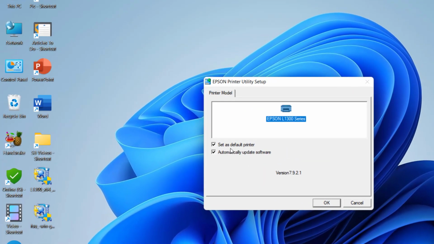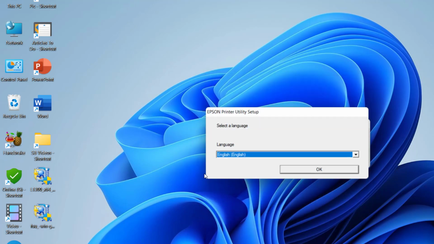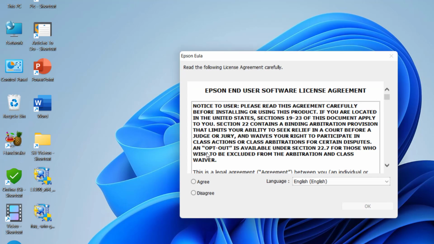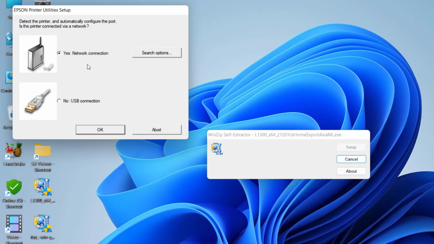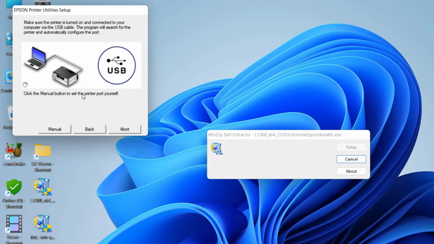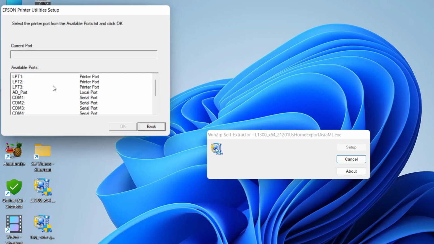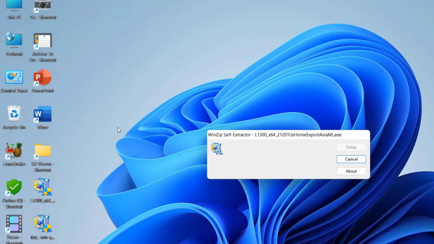Here you can check set as default printer and automatic update, then click OK. Agreement, OK. Now here it's asking network printer or USB. We need to select the no USB connection and then click OK. Then we get the option manual. Select manual here, select the available ports and then click OK and wait for a few seconds. Here your setup will start.